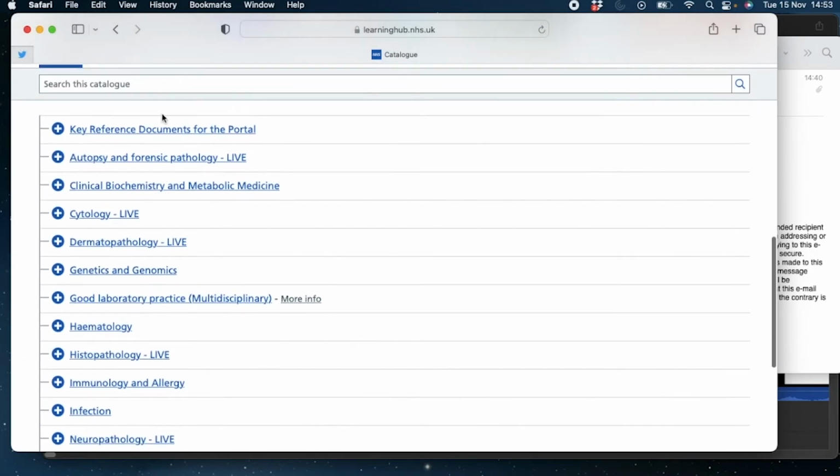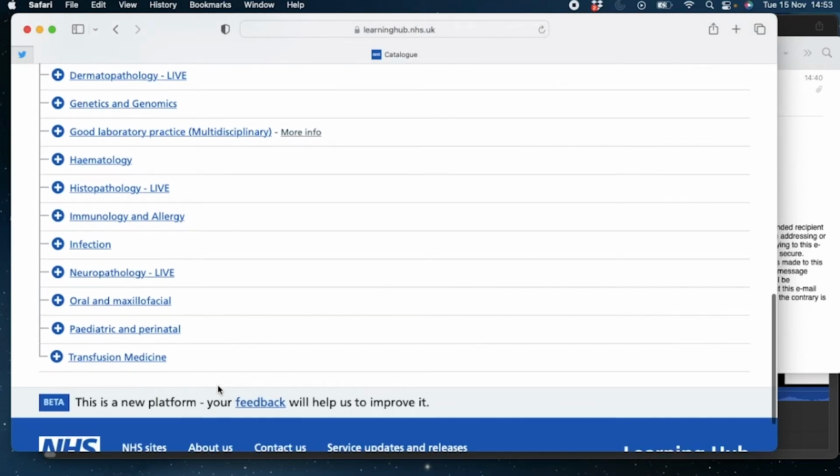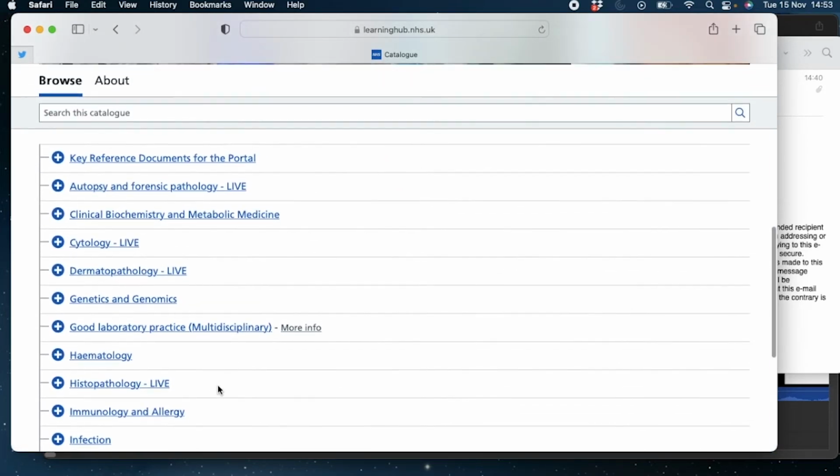There's a main spine here which lists all of the different pathology specialties that have content at the moment. You can see that some of these have live written next to them, and we have launched parts of the portal that have a good collection of resources. We launched that back in August of this year, and that covers the histopathology subspecialties, main histopathology, also dermatopathology, autopsy and forensic pathology, and cytology and neuropathology.